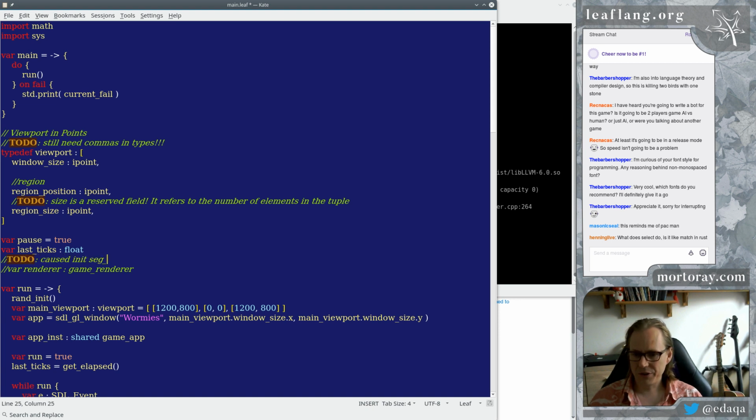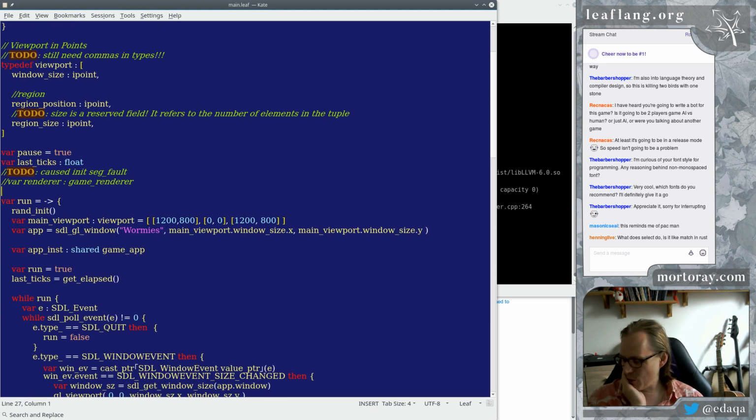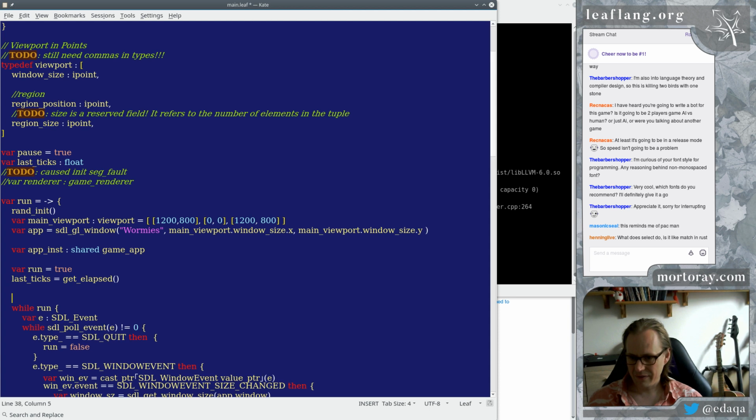Caused init seg fault. Oh yeah, and this I actually know why. I know why it did this. Because you can't actually initialize a game renderer until the type itself has been constructed. But these are both in the global namespace, so globals are really bad in this sense. But in any case, I shouldn't be creating a seg fault. Something obviously should be happening. But now this creates us a little bit of a trouble. We either need to pass it down. Yeah, let's just pass it down for now.